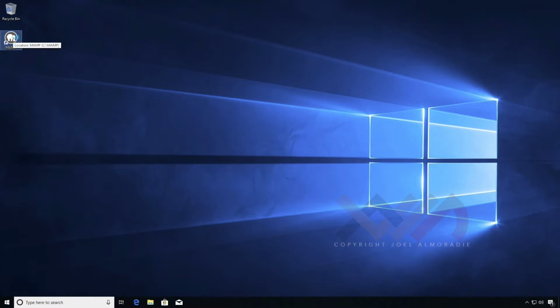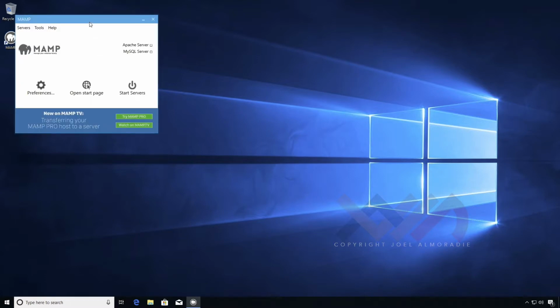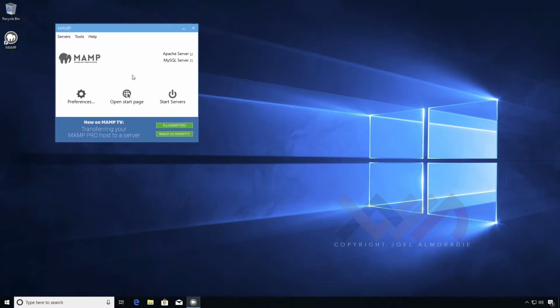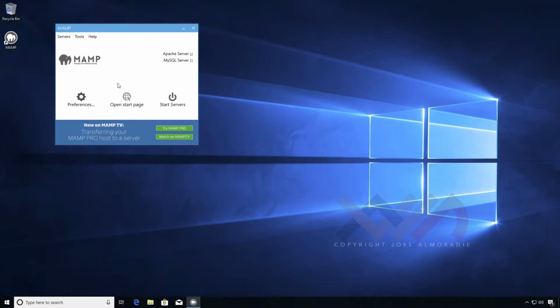The funny thing about running MAMP, depending on the speed of your computer, is that it might take a while, or I mean, not a long while, but it might take a few moments for it to be ready. You would know it's ready once that button is grayed out. So you can see it just got grayed out just like that. Once that's grayed out, you can go ahead and start servers. You can start the servers by clicking this button, or you can click servers from the menu and then click start.